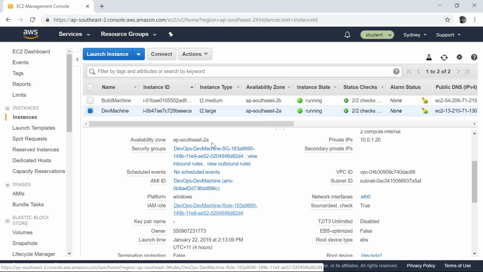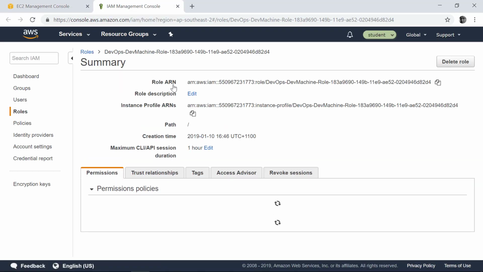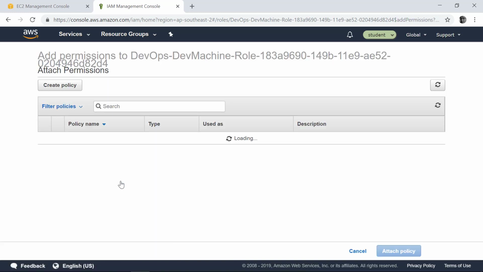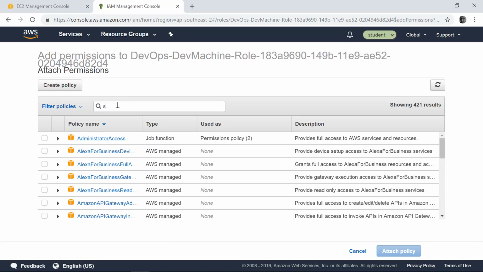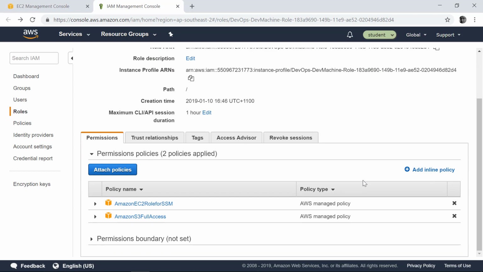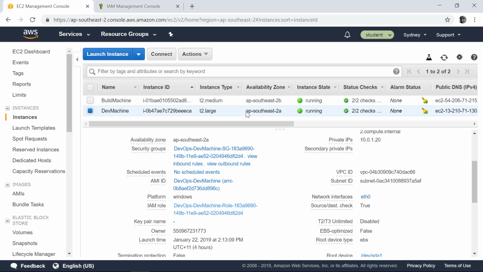If I go into that, you can find that it has some permissions, Amazon EC2 role for SSM, but this is something that we attached already. But if we attach a policy, let's search for the managed policy S3 full access, and then attach the policy. Any command running inside this EC2 instance will have S3 full access. So if I go into my dev machine, this is the dev machine. Now it has this role, and this role has S3 full access.